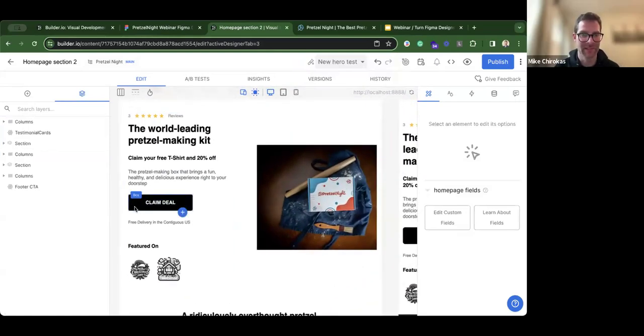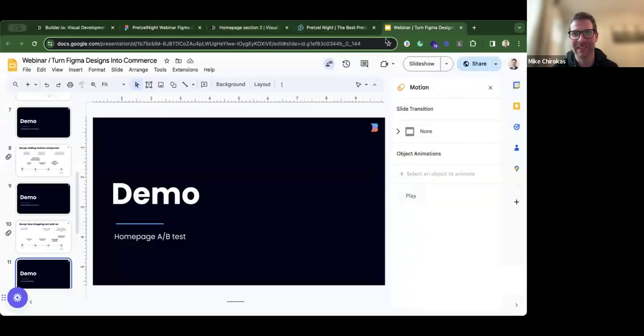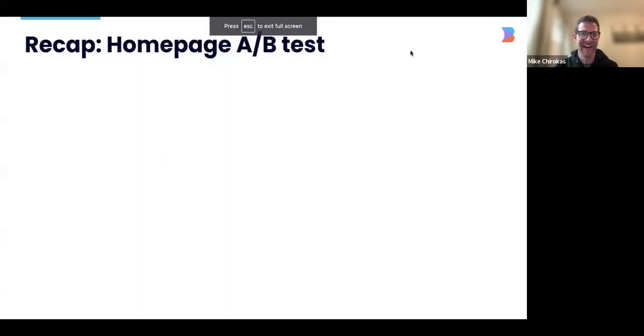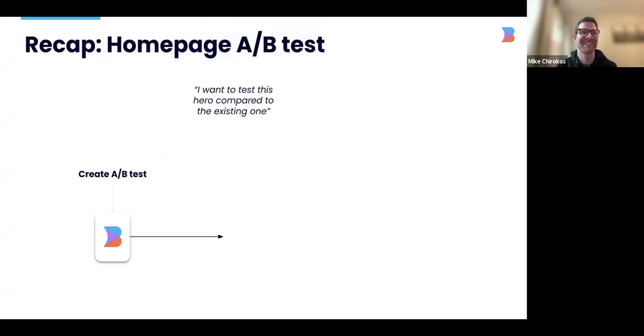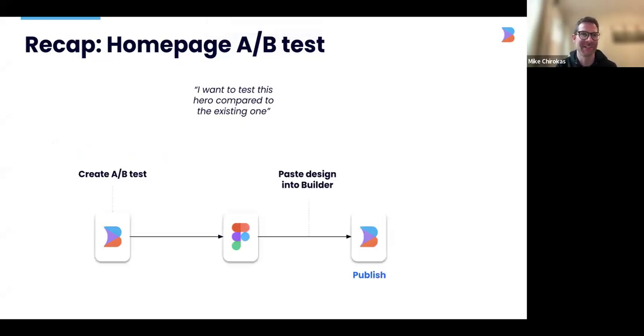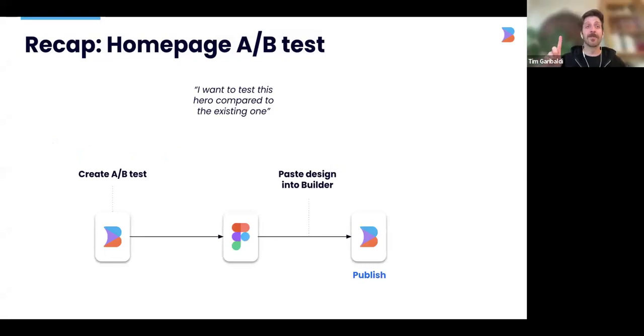Awesome. And I'll just update this link and we'll be able to test the click-through rate and where people are going and stuff. That's awesome. And just as a quick review of what we did just then, we wanted to create a homepage A/B test. So I created the A/B test in Builder, pasted it into Builder, and then we're ready to publish immediately. I will call out that we started this A/B test part at 10:43 and it is 10:46. So pretty quick turnaround.